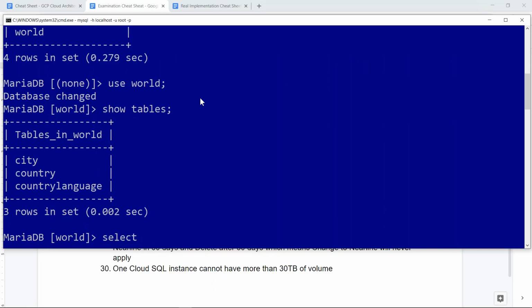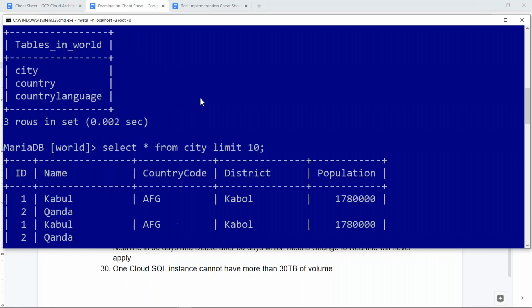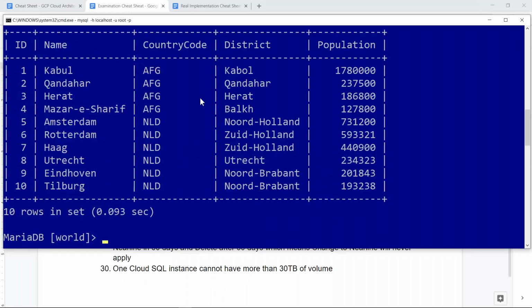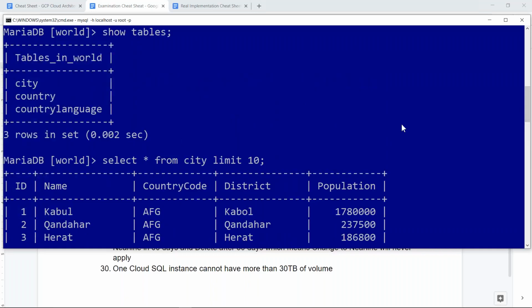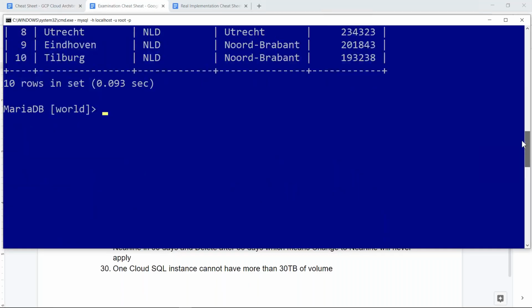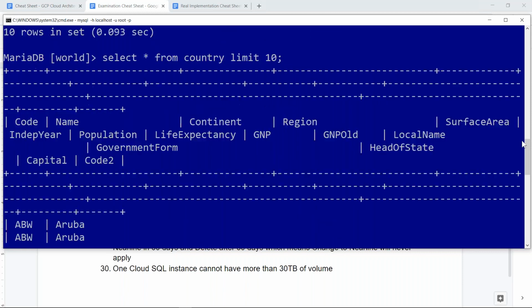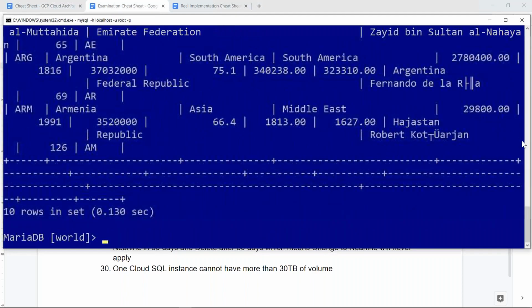Let me just show what is the content in this table. A simple query I'm running: select star from city, limit only 10 rows. So 10 rows are shown from this table. Similarly, I have 2 more tables called country and country language. We're just exploring the table content, folks. Some country details are shown. So that's it, I have 3 tables in a database called world.